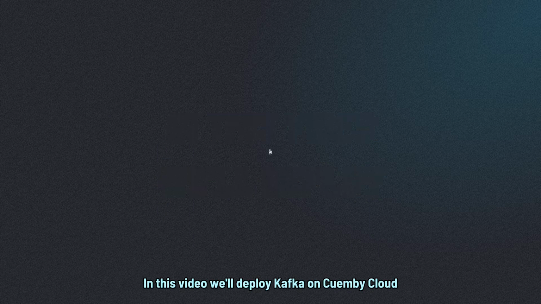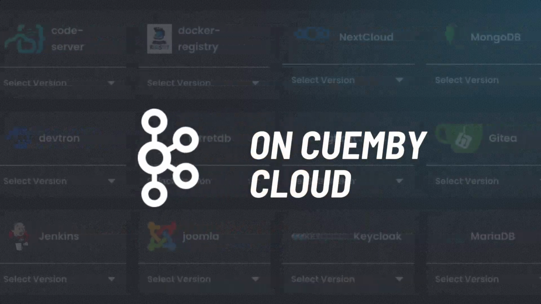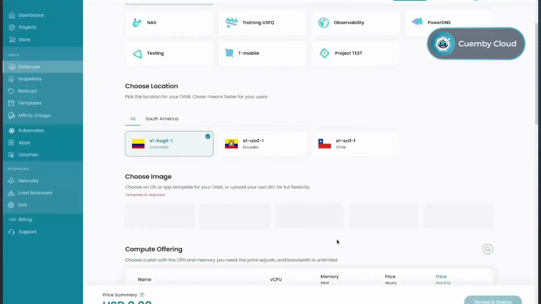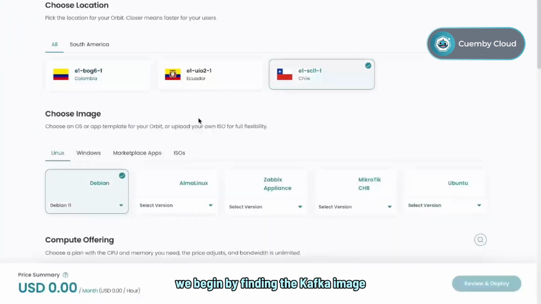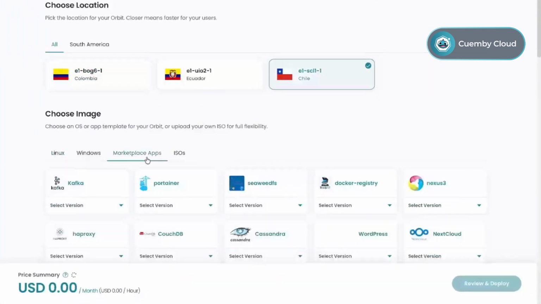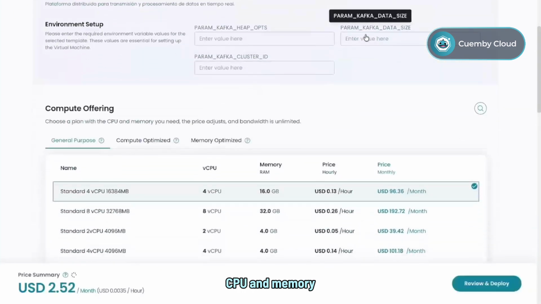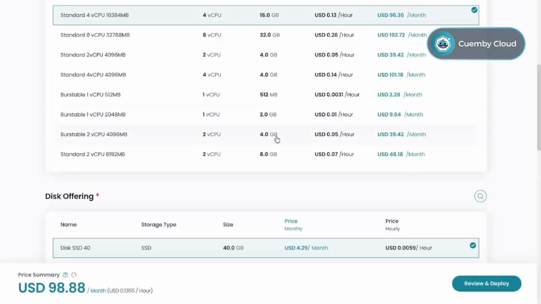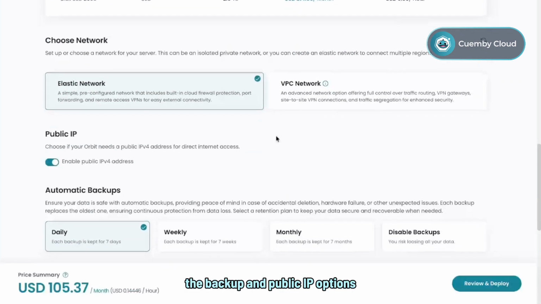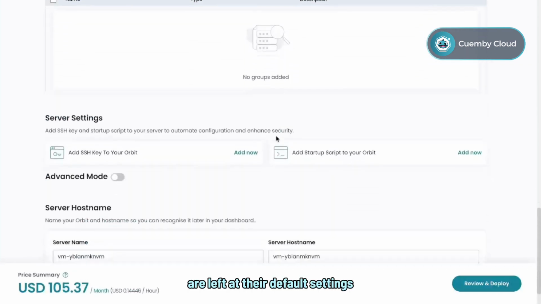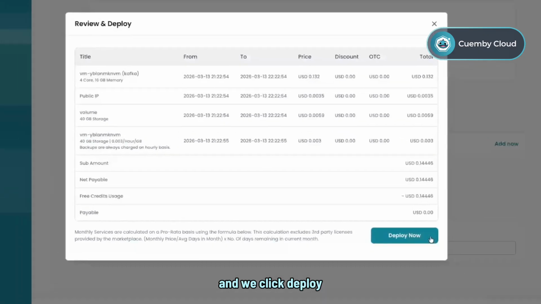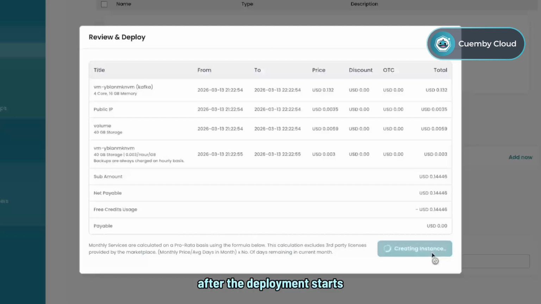In this video, we'll deploy Kafka on Cuemby Cloud. We begin by finding the Kafka image. Then we select the instance resources, CPU, and memory. The backup and public IP options are left at their default settings, and we click Deploy. After the deployment starts, Cuemby Cloud handles the provisioning to prepare the environment.